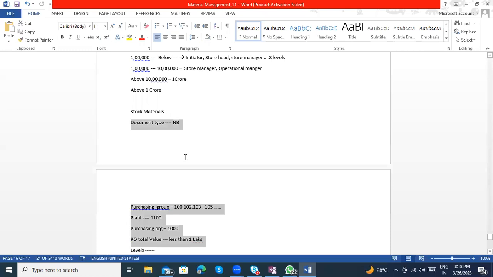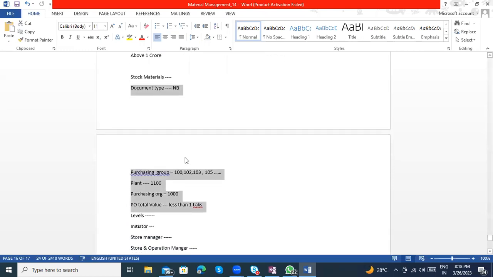One purchase document can have only one release strategy, is my understanding correct? No, we can have multiple release strategies, because this is document type NB. Maybe 1 lakh and above, 2 lakhs and above, 3 lakhs and above, 4 lakhs and above. Different strategies are there. Maybe this is fixed, and the value will be different.